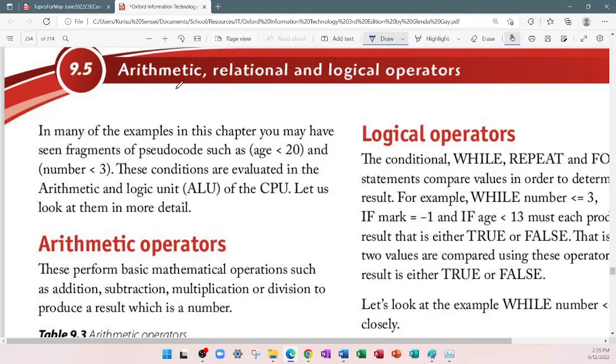Now, arithmetic, relational, and logical operators. Your operators are what carry out certain actions, your processes inside of your pseudocode, your program, and so on. In many examples in this chapter, you may have seen fragments of pseudocode, like less than, and this less than that. These conditions are evaluated in the ALU of the CPU. Remember, the ALU deals with all calculations, so it handles all of these operations.